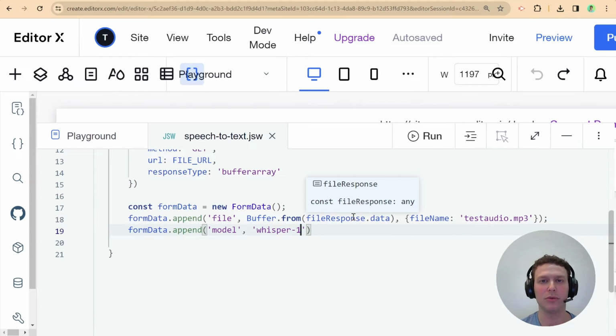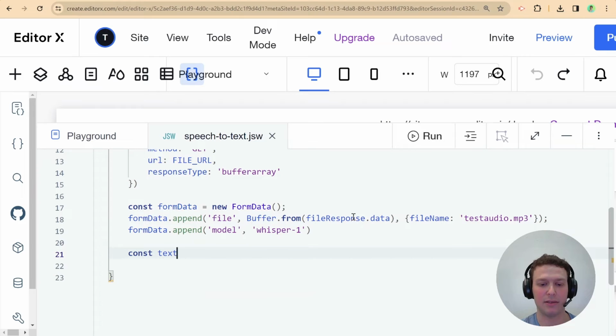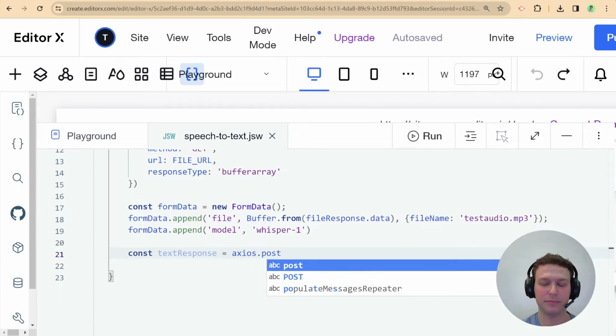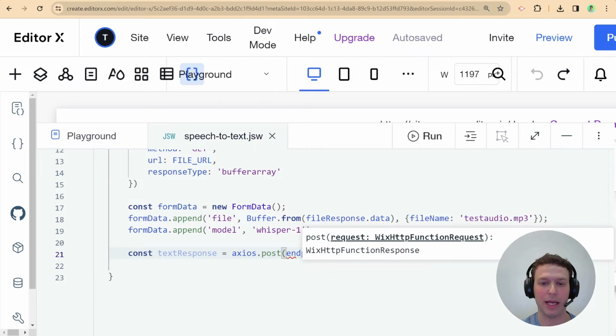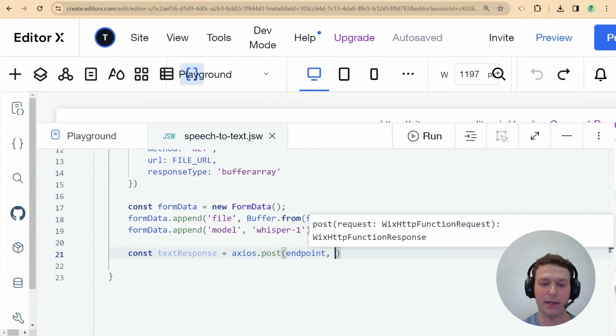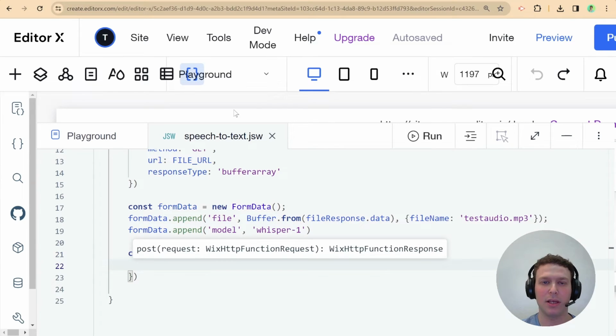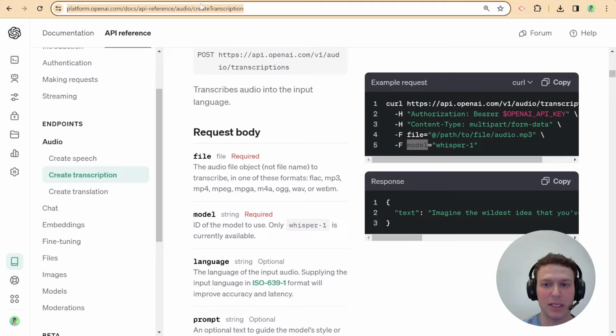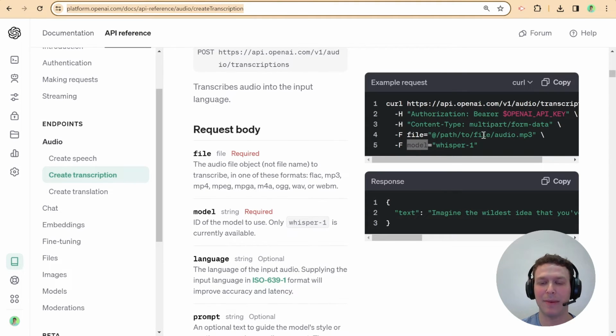Okay, so now that we've appended the data to the form, we actually need to make our post request to OpenAI. And we're going to be doing this again with Axios. So what I'm going to be doing here is say const text response equals to, and this is going to be Axios dot post. And here we're going to pass in our endpoint, and we're going to pass in our form data, and we're going to pass in our headers. So here, in terms of headers, what we need to pass in is our authorization, and we need to pass in the headers from our form.